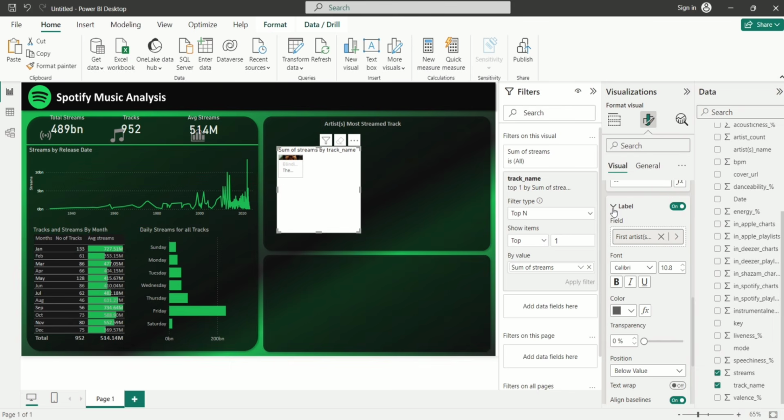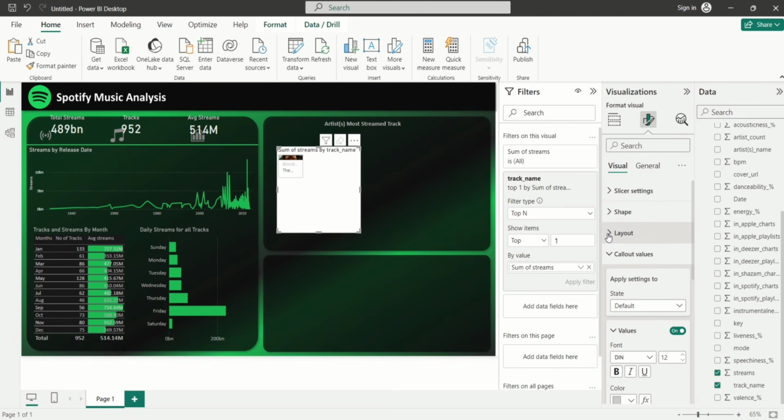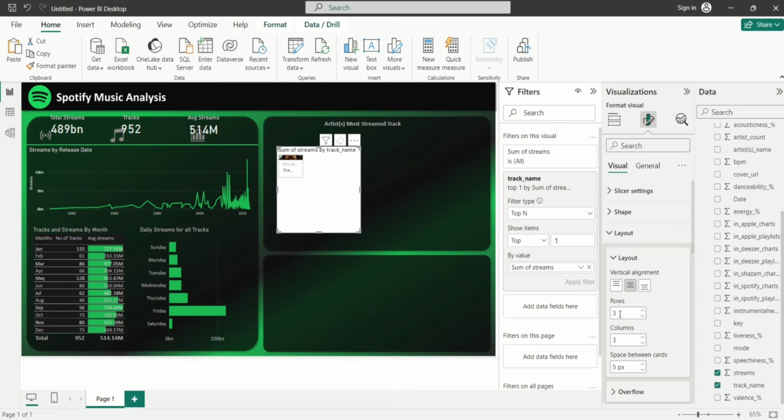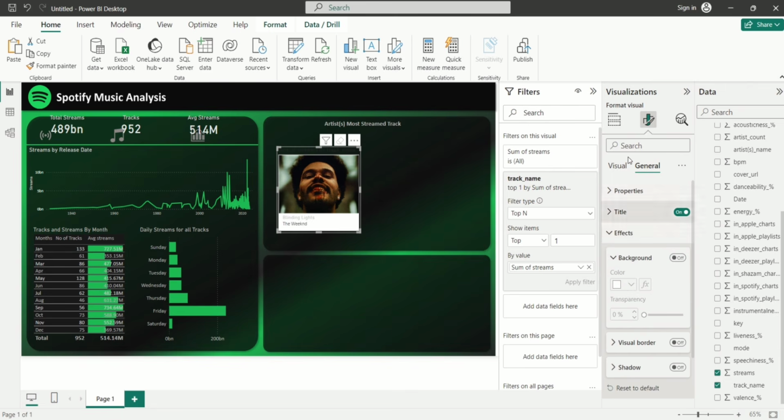What other thing I can do, because I am using a slicer, I'll click on the layout and I want to click the rows. I want to give it only one row and also only one column. So that is how you can fix that if you're using that new slicer. Then I'll come over to effect. I want to turn off the background.